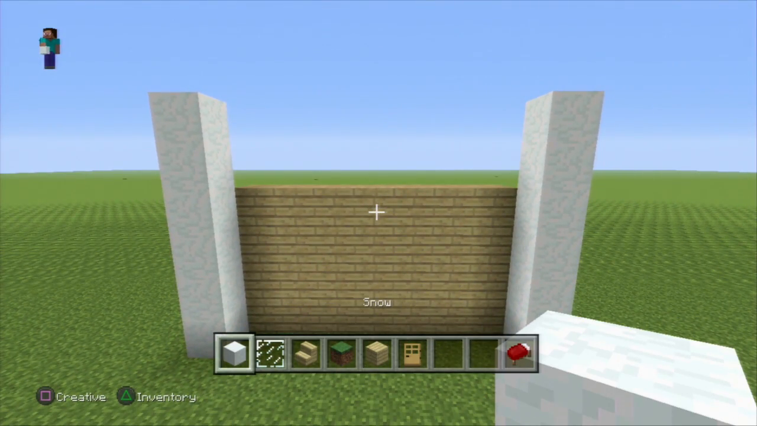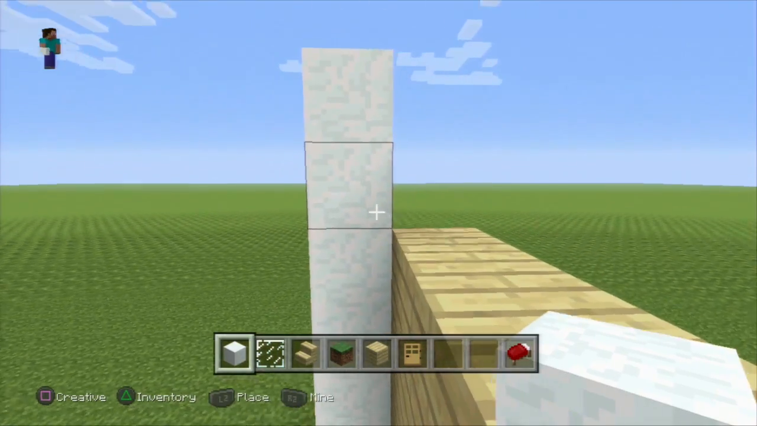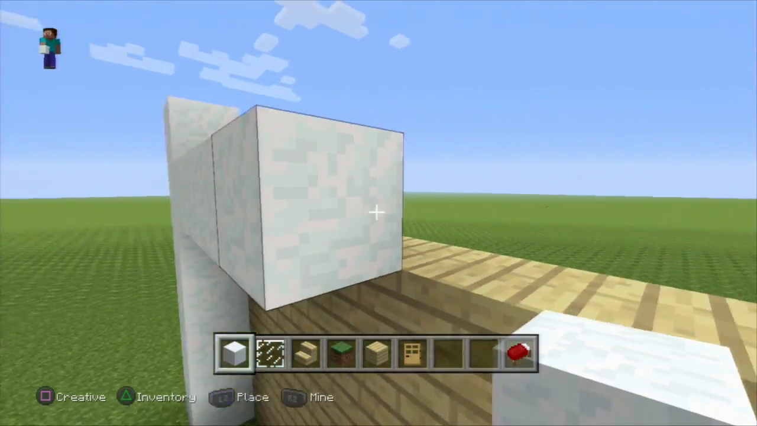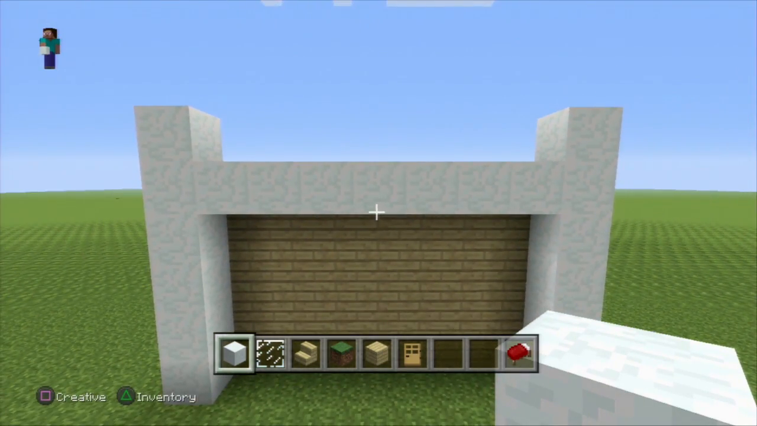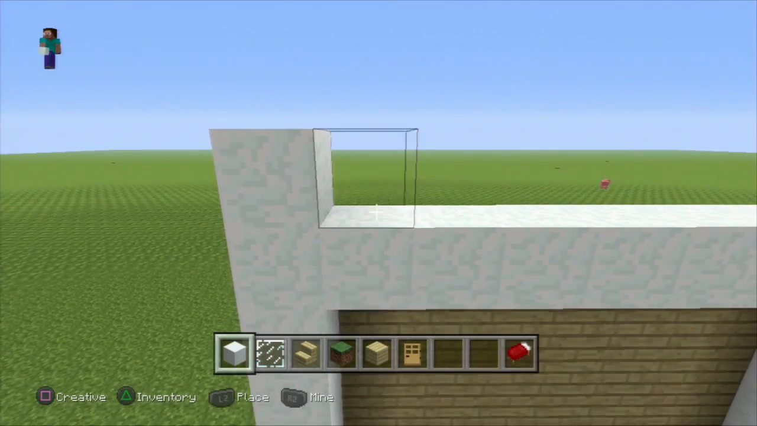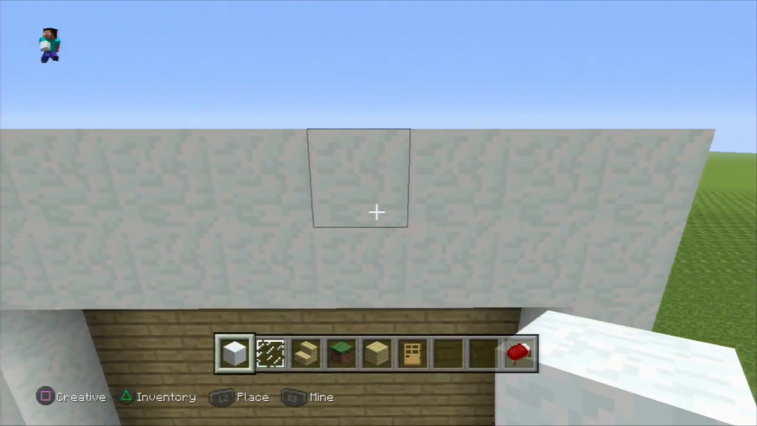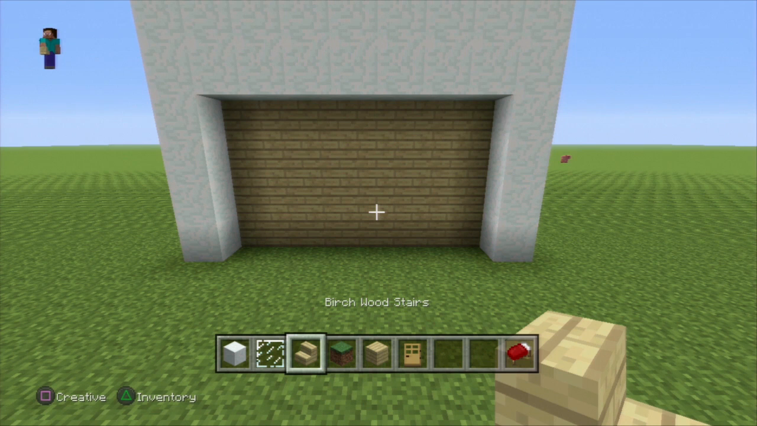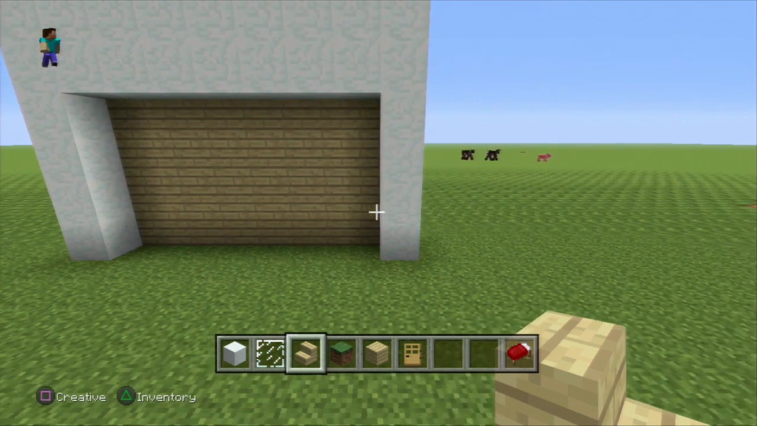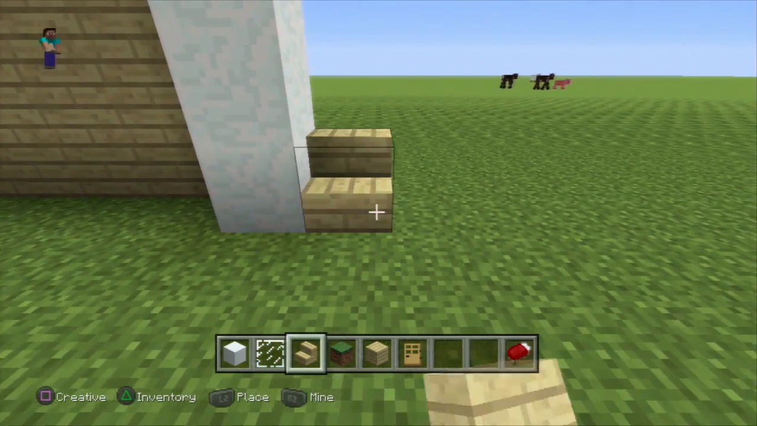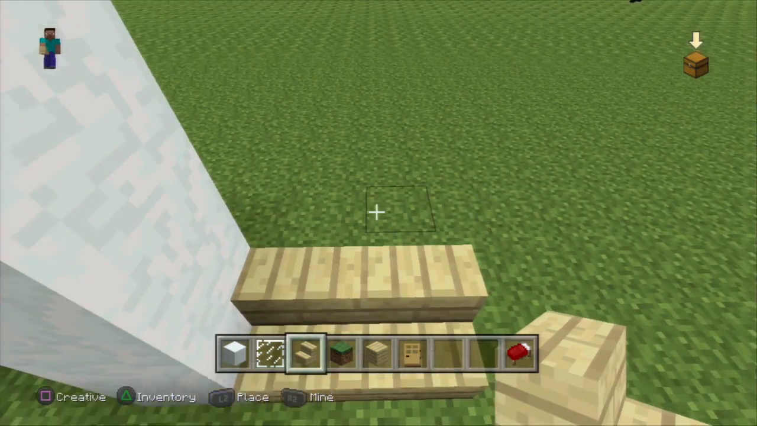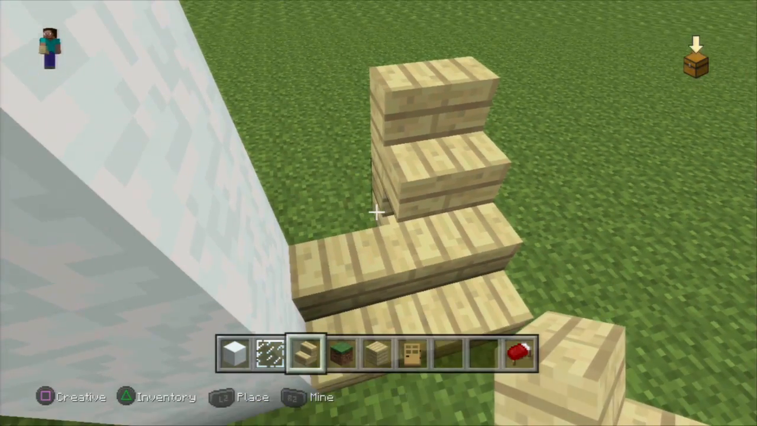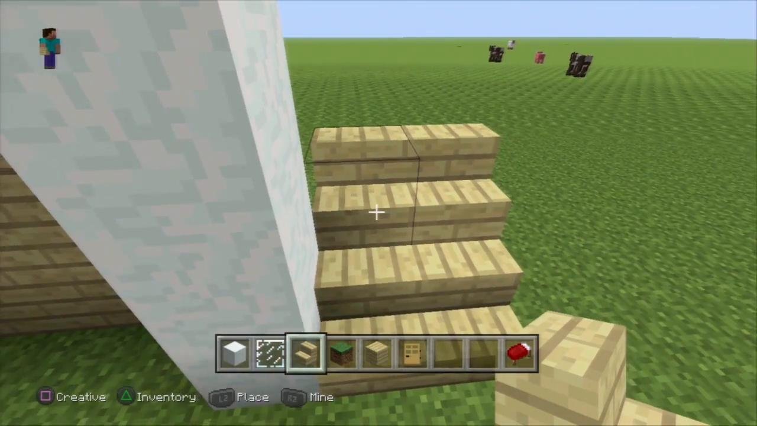Then diagonal to our birchwood planks, we're going to be placing one row of snow on top of each other, so it should finish directly in line with where the snow finishes at the top. Next to the far right hand row of snow, we're going to be placing 2 birchwood stairs, and we're just going to be placing 2 more sets of stairs behind this, so you should end up having to place 3 lots of stairs in total.